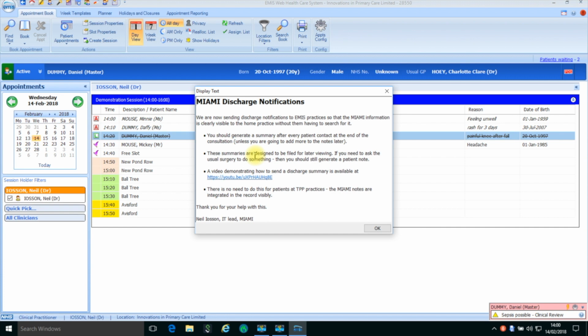Because of the way EMIS works in showing shared records, it isn't always obvious for the GP practice that the patient has been seen at Miami. To make sure that there's an obvious marker, we send a discharge note. It isn't intended that this discharge note has any instructions or requirements for action by the practice, and we expect them just to file it without reading it. But it is there as a reference point should they need to refer to it in the future.